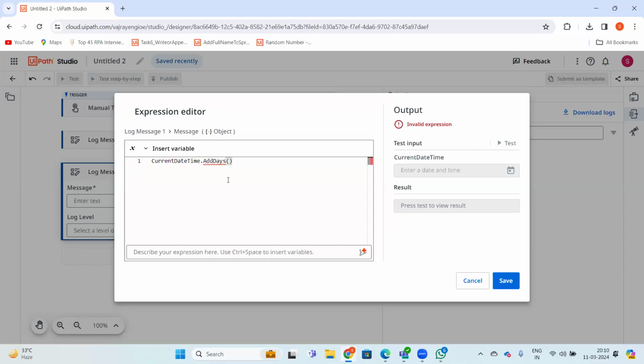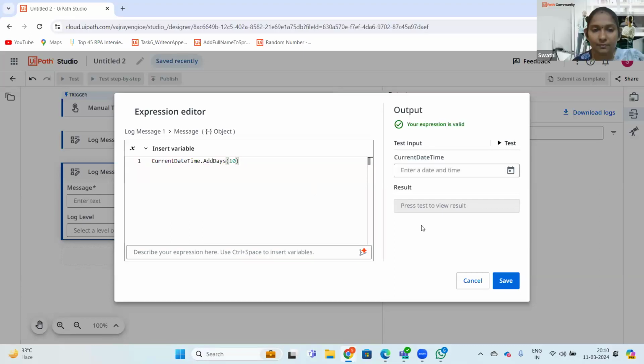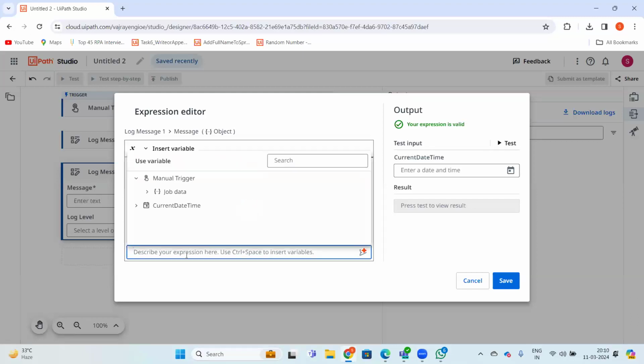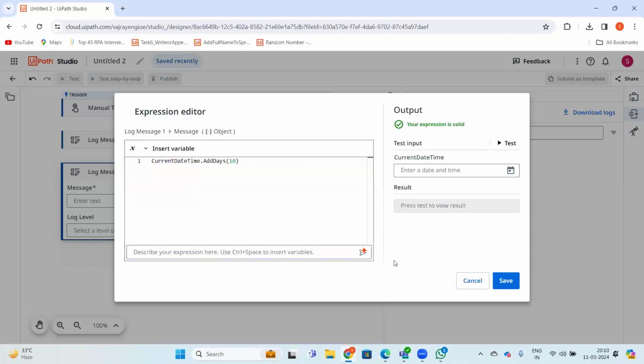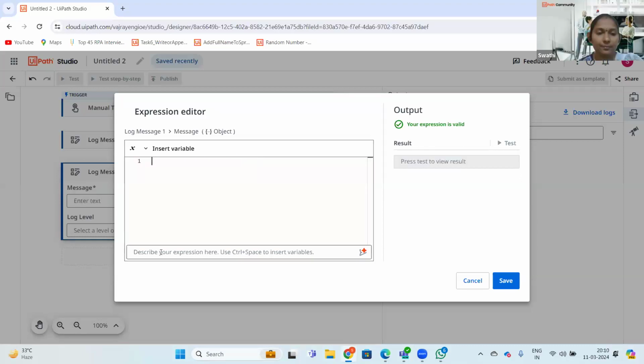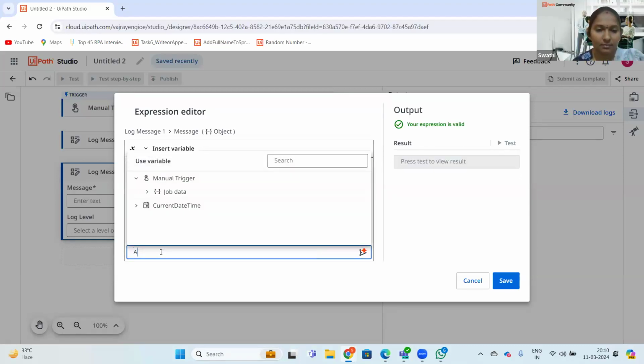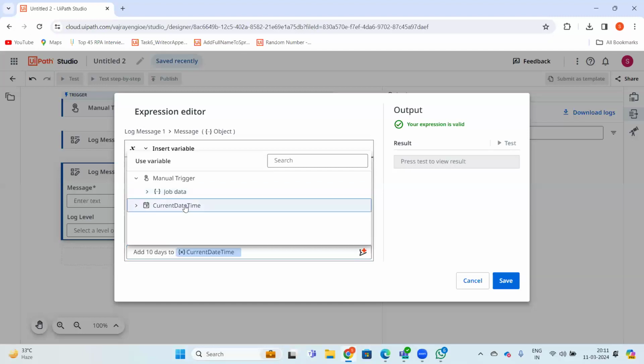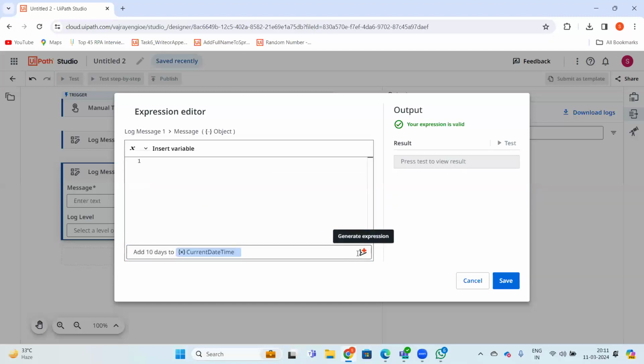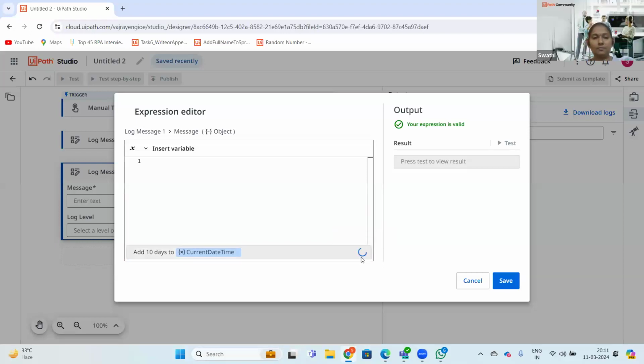Swati, I would like to interrupt you, but this interruption will be helpful. Why should we remember the code? We need not remember the code. Let's go ahead and use generative AI to generate our code. So Swati, can you please remove the current date time add days 10? Just write in the prompt. Okay, you can write add 10 days to current date. So we will just add the variable over here and then hit on generate expression. Generate.